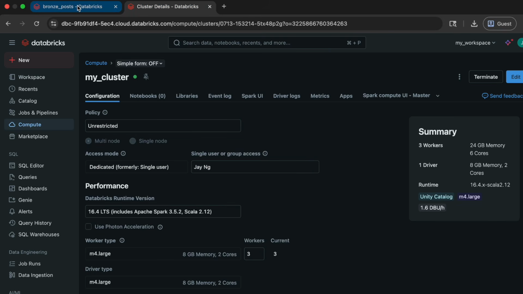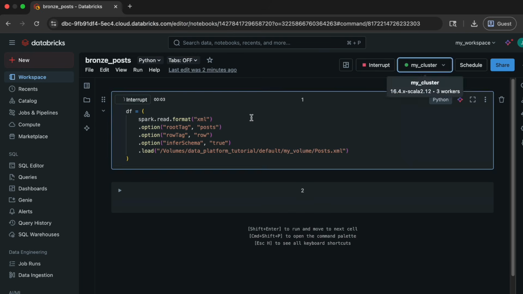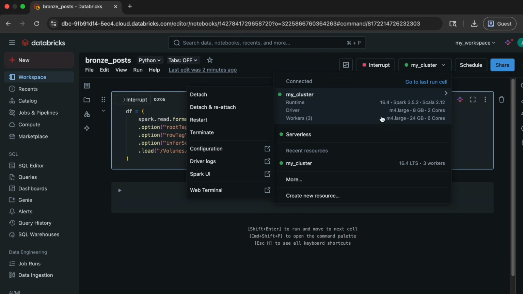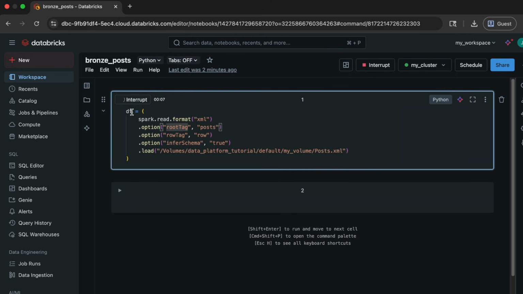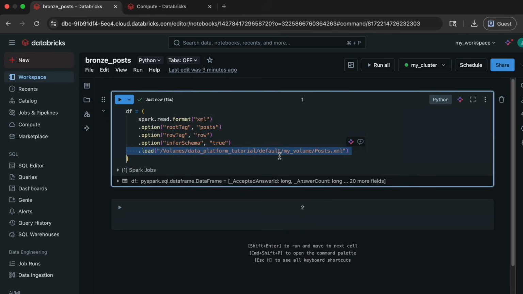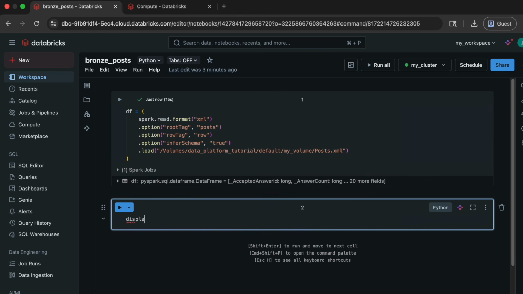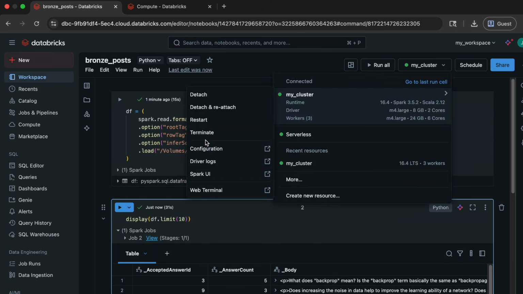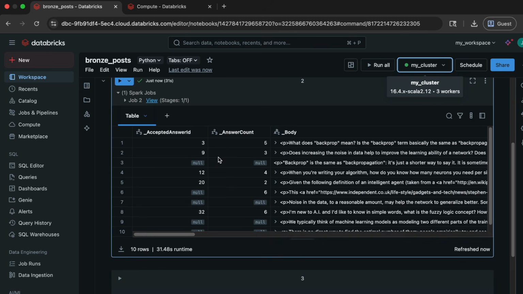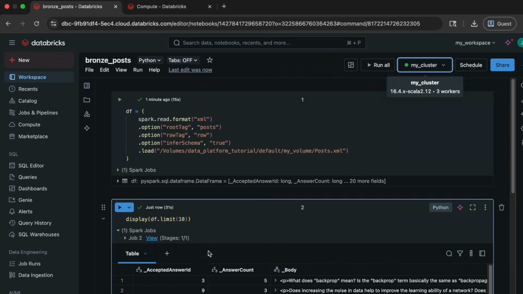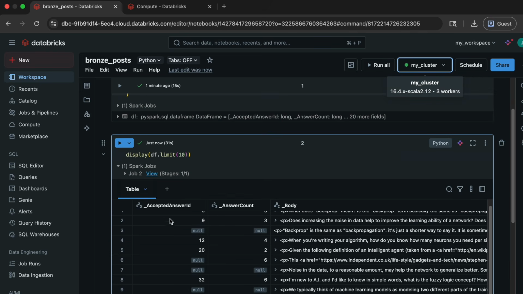So let's just focus on the coding part now. Let me attach the cluster to my notebook and let's run this cell. So we're reading from this post file and we're inferring the schema. Let's do a sanity check on the data. So let's display df.limit(10). Let's just see the first 10 rows. Okay, so here are the first 10 rows. You can see what the columns look like.